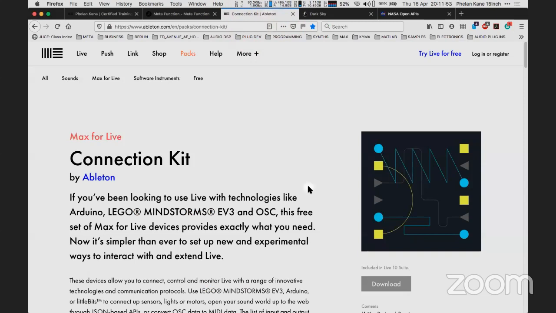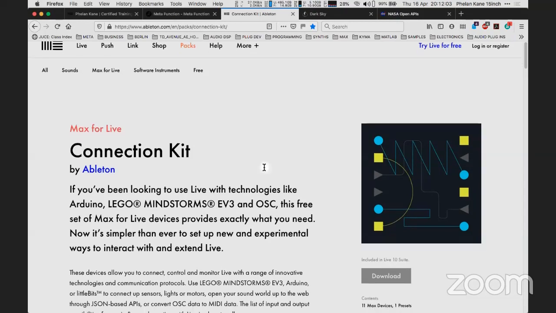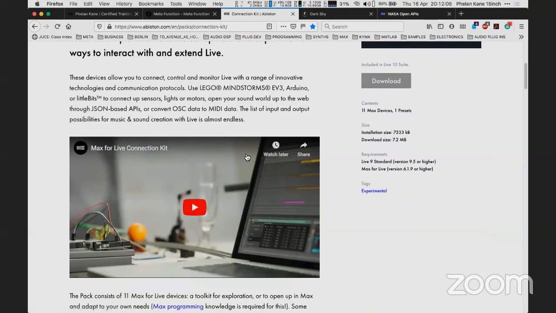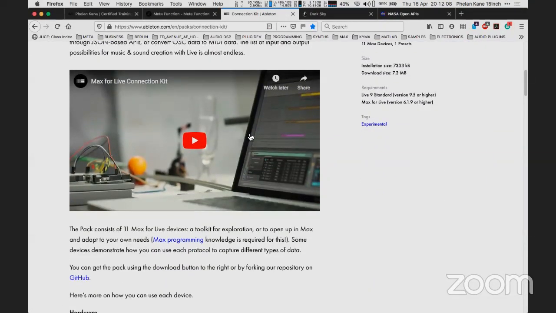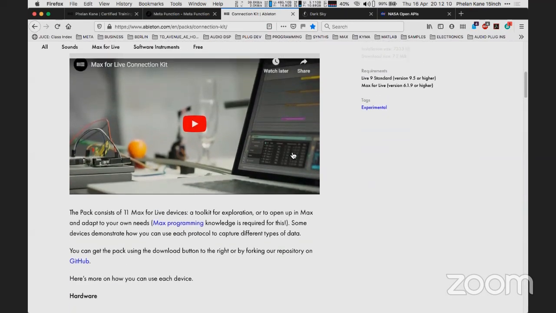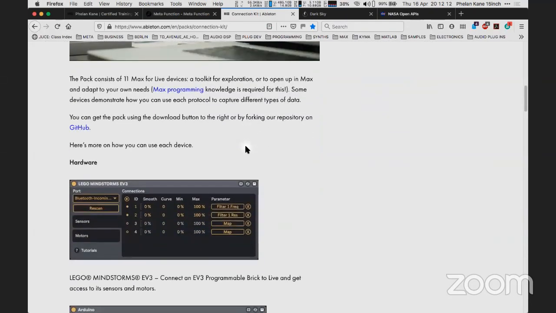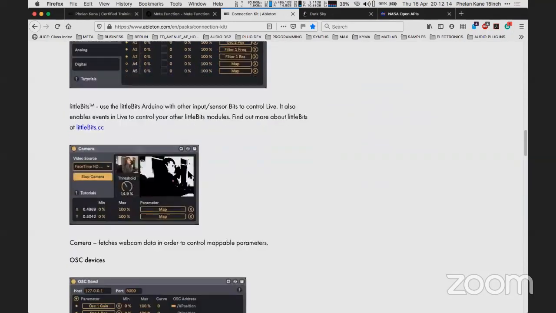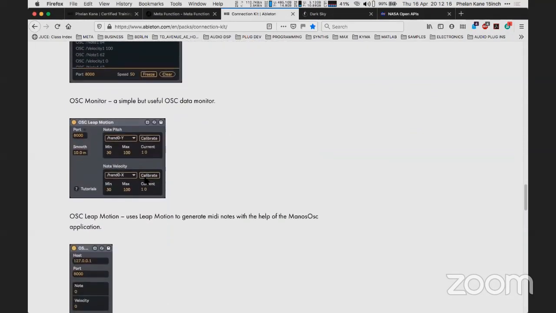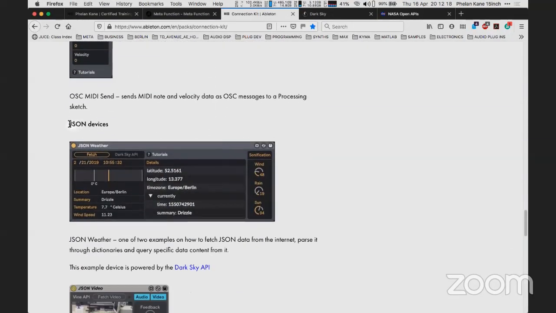What this is based on really, guys, is I hacked into this quite well-known pack that Ableton have created called the Connection Kit. It's free. I thoroughly recommend you go and grab it. It's awesome. There's loads of really great stuff you can do with this. A good friend of mine from Leicester, Mark, has used it to create all sorts of interesting Lego robots that control live sequences. What I particularly did is I pulled in the weather aspect via the JSON device.